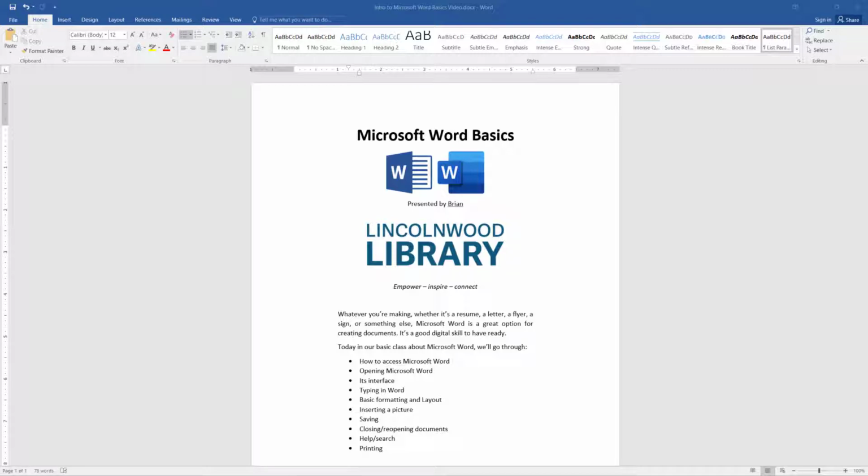Today in our class on the basics of Microsoft Word, we'll go through how to access Microsoft Word and a couple of alternatives, opening Microsoft Word, its interface, typing in Word, basic formatting and layout, inserting a picture, saving, closing and reopening documents, help in search in Microsoft Word, and printing. So let's get started.